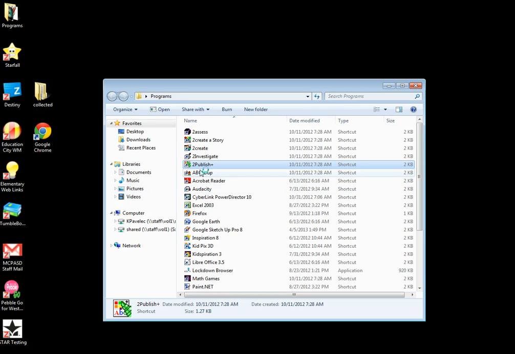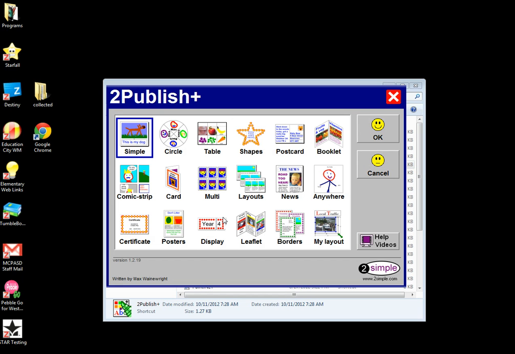Now the program is going to offer you several different opportunities, if you notice, different ways that students can publish their projects. There are many things within this program though that are very similar, so we're going to talk about a few of them right now. The simple program is basically very similar to our KidPix 3D program that we also have in the Programs folder. It allows students to create a picture and it allows them to create text. The advantage of 2Publish Plus is that the text box is already there and students do not have to draw it themselves. Let's go ahead and take a look at the simple one.